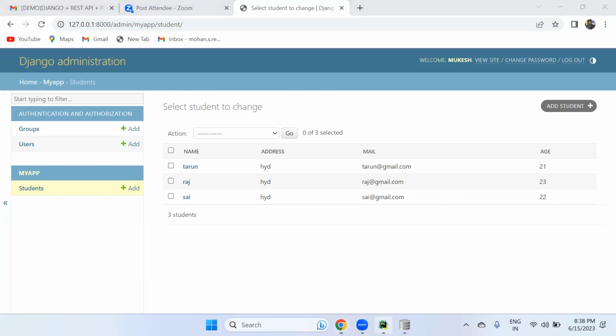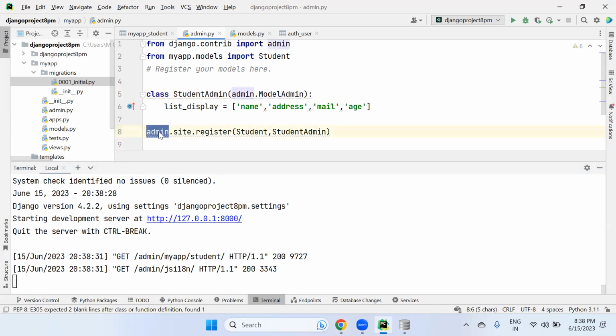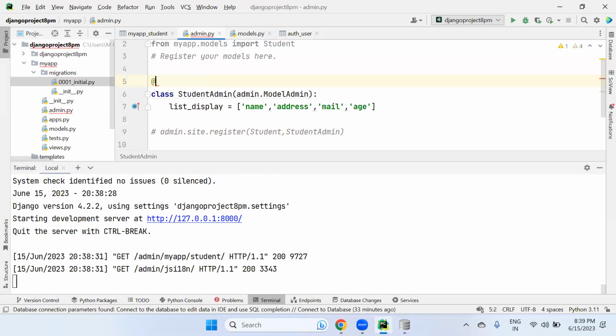So that means whatever changes you make in admin.py, it is affecting the administrative panel. How you want to display your tables in the administrative panel, here we have to decide in the admin.py file. So this is what registers your model: admin.site.register, Student model name, StudentAdmin model admin class. So there are two types of registration.